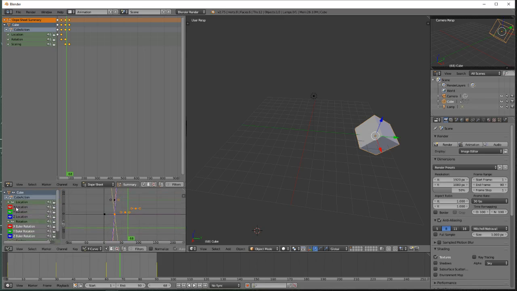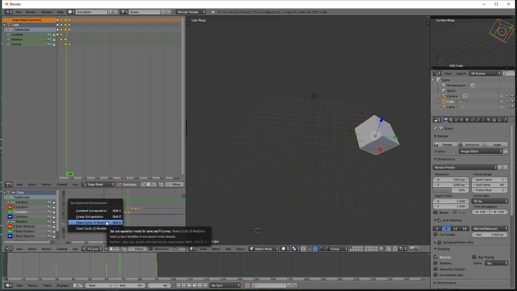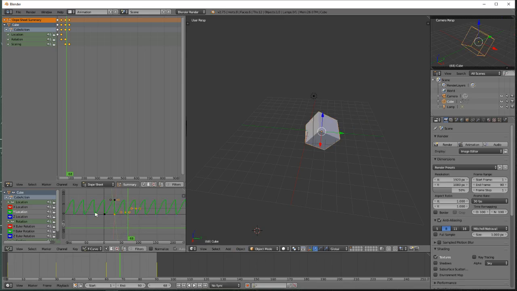So let's take a look at our location. Our Y location only changes for a brief moment, but let's say I wanted the cube to continue to slide from one spot to the other, one spot to the other, over and over and over again. I could use Shift-E and do a cyclic extrapolation, which is going to make the cube always bounce from here to here. Let's check it out.